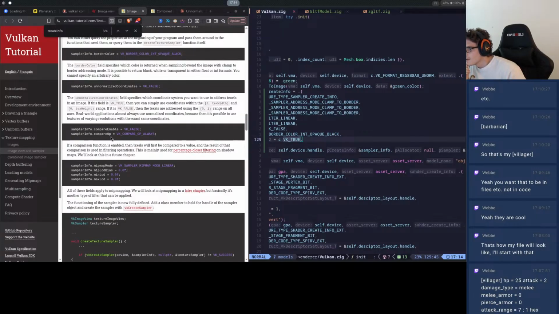And then we have compare enabled false, compare operator compare always. If a comparison function is enabled, then texels will first be compared to a value, and the result of that comparison is used in the filtering operation. This is mainly used for percentage closer filtering. Just check one thing.